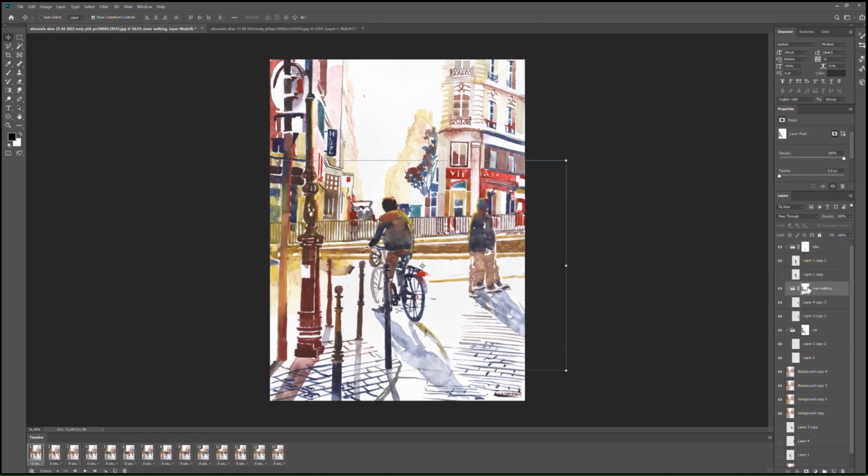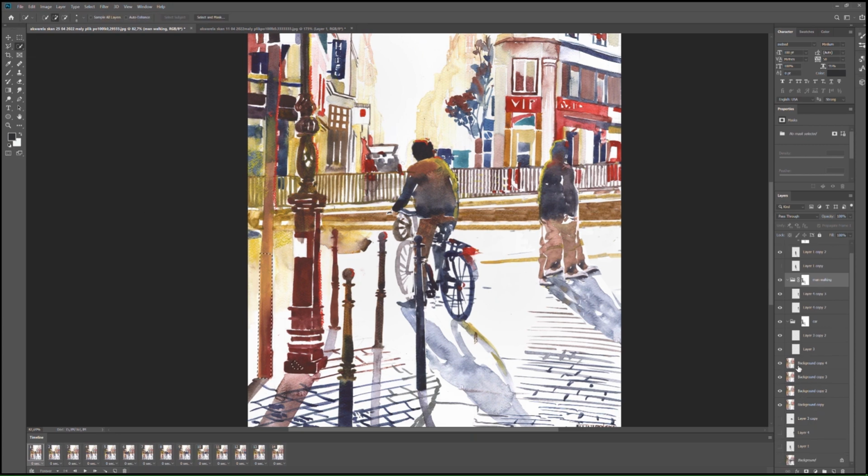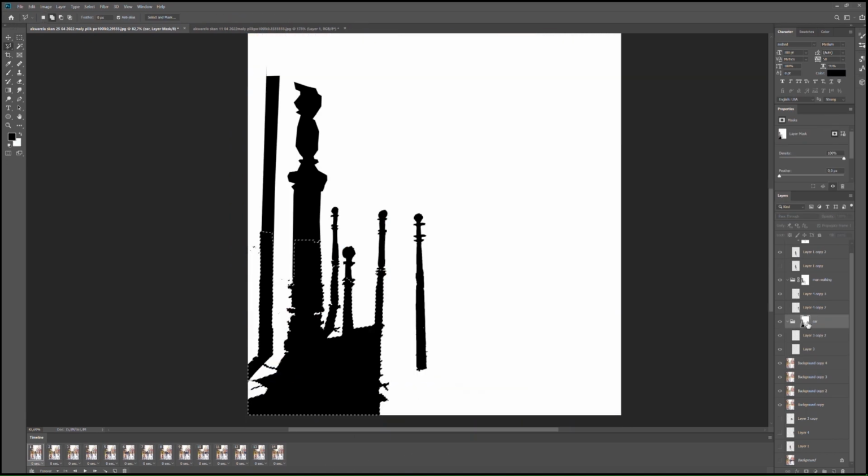So I gave up on this idea. Also, I check out the bottom part of the lamp is missing in the masks, so I had to fix it. Okay, now the mask is fixed.